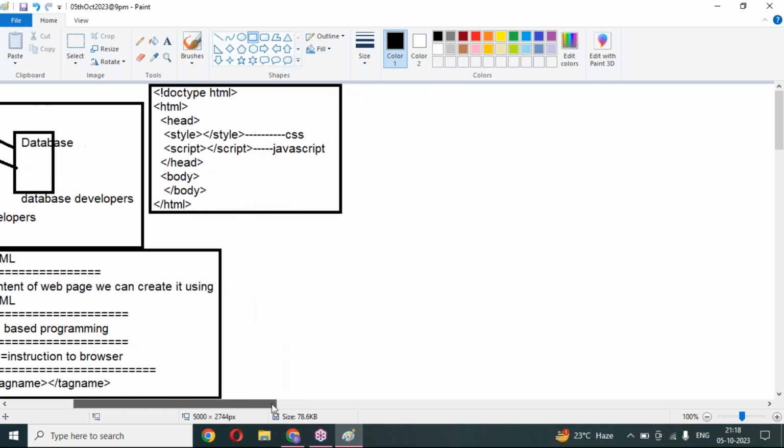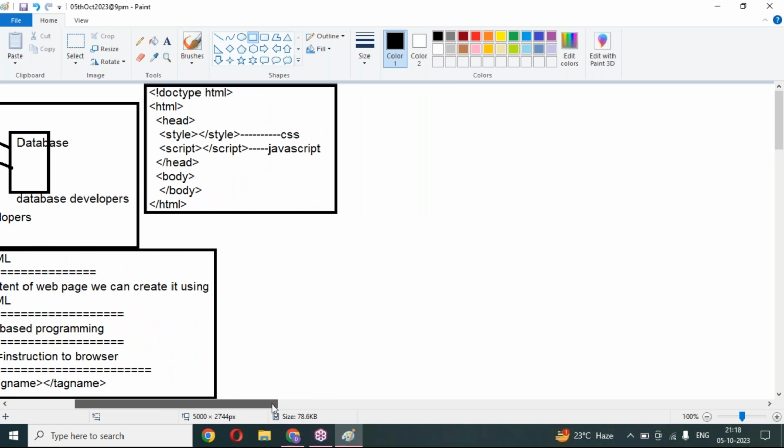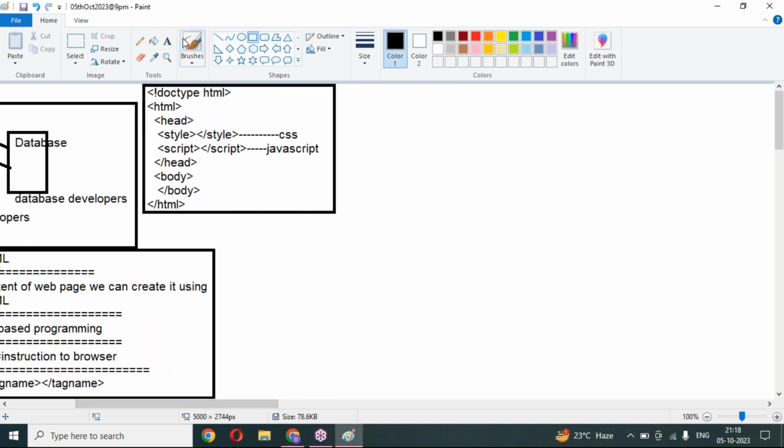Next, CSS. CSS is cascading style sheet.